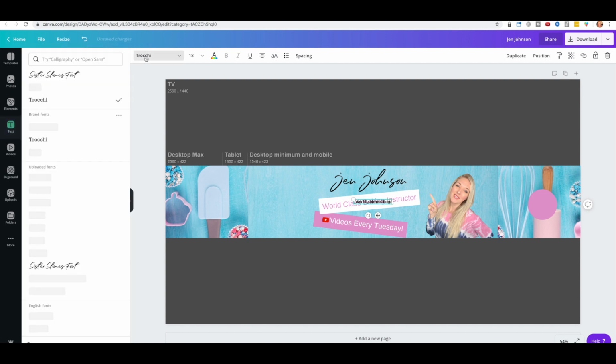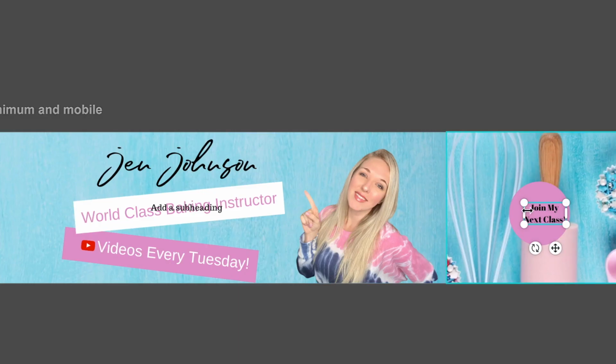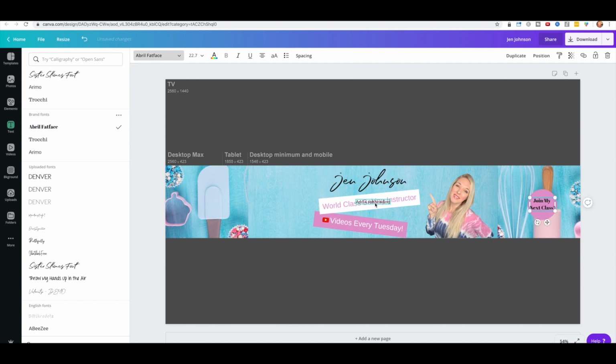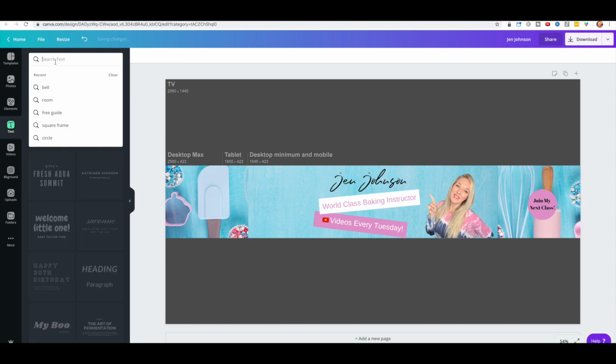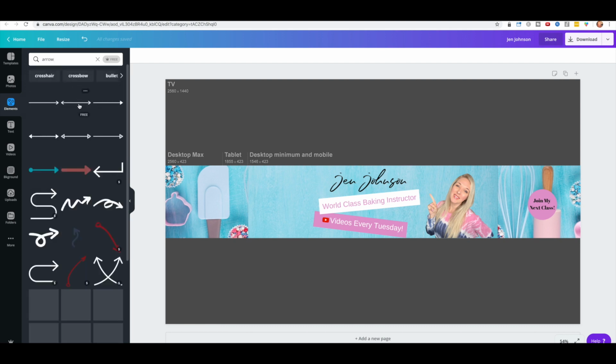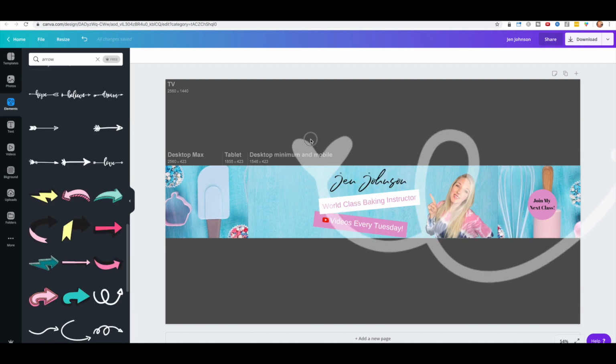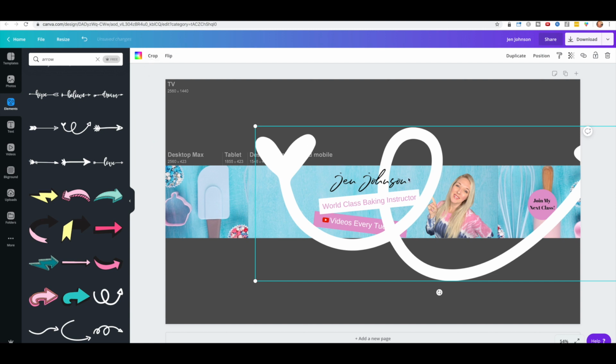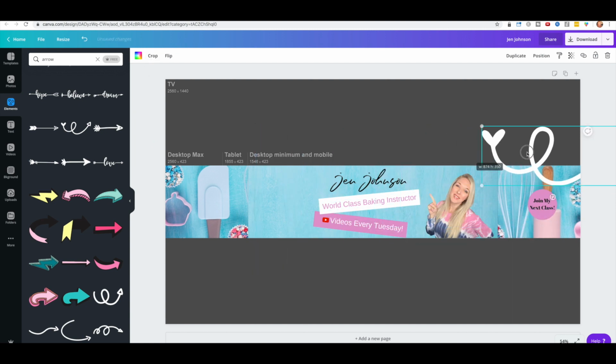Maybe I do live classes for baking, and I'm going to teach you how to make holiday sugar cookies for Valentine's Day or something, right? So I can do a call to action over here that says join my next class. I can even put an arrow. If I type in the element section, I can type in an arrow, and all these different arrows will come up. You could do a little doodad like this, and we'll just make it a little smaller. Again, you can rotate this stuff and have a lot of fun with it.